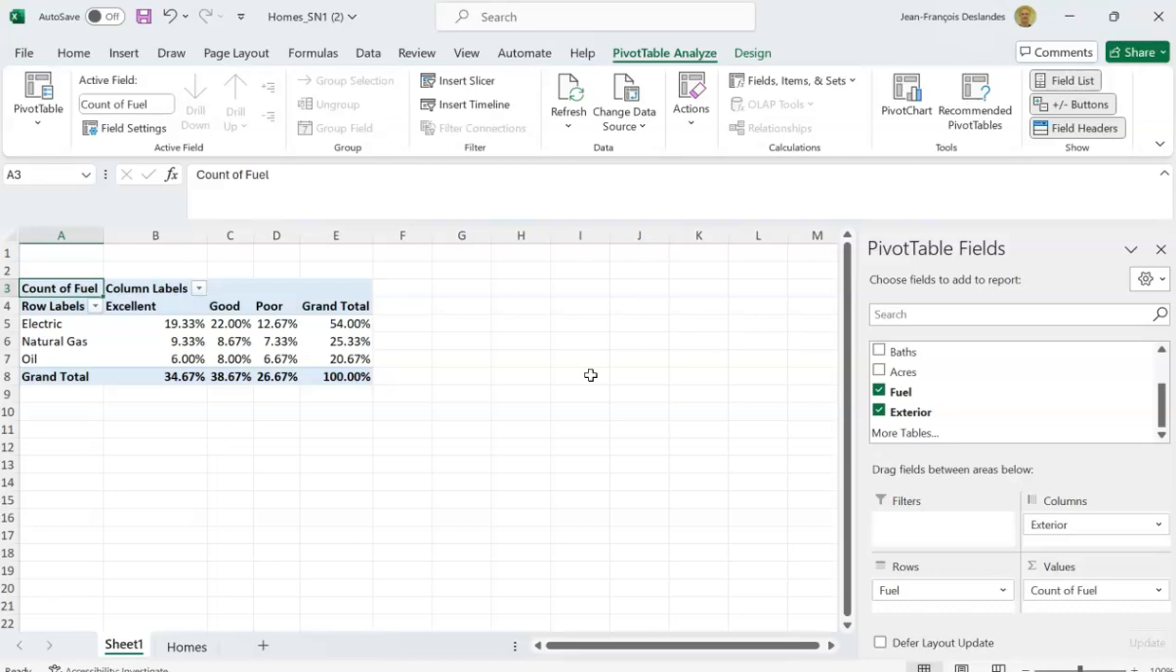As you can tell, the percentages in the table add up to 100%. You also have totals for each row, totals for each column. So 54% of the houses are heated with electricity. Just under 27% of homes have a poor exterior condition, etc. So you can do a lot of analysis there.